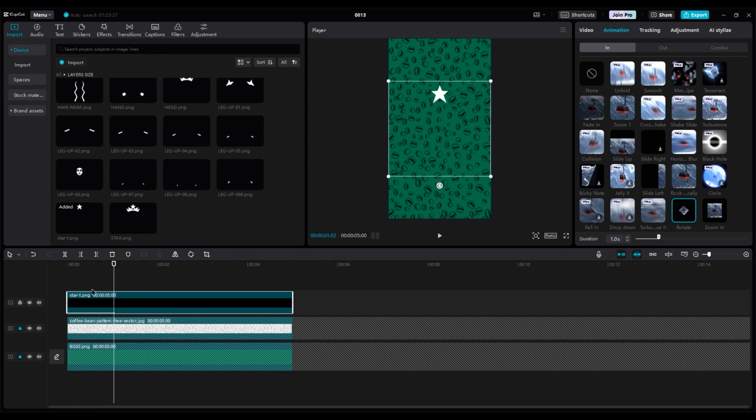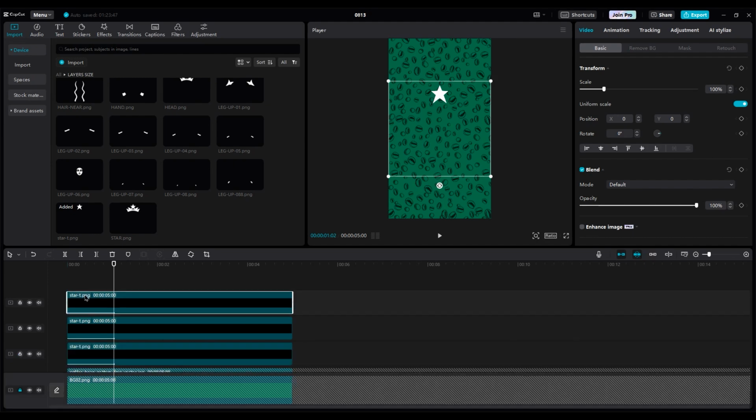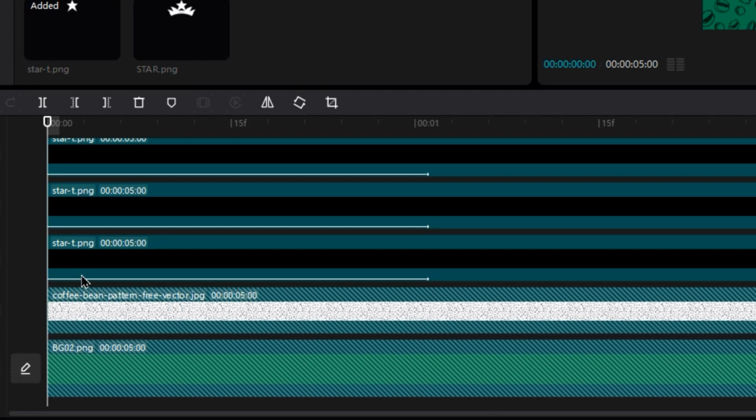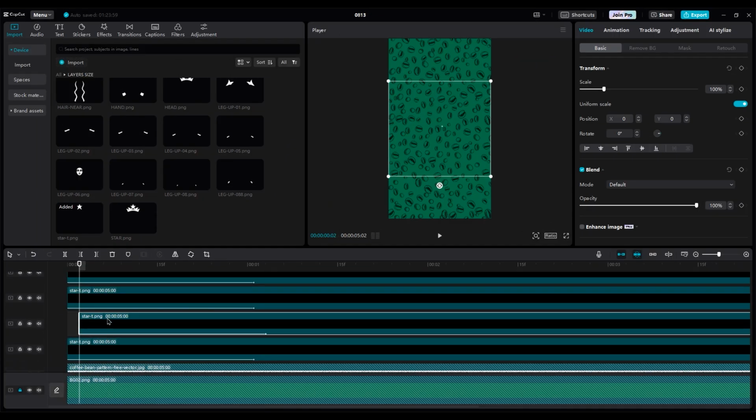Duplicate it a few times. Move the second star 2 or 3 frames farther. Do the same for other stars.